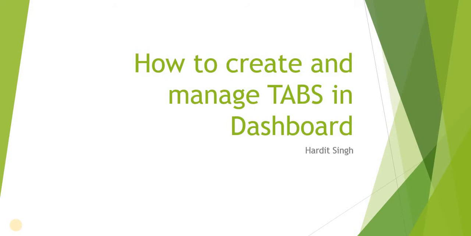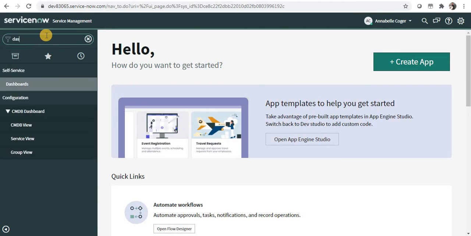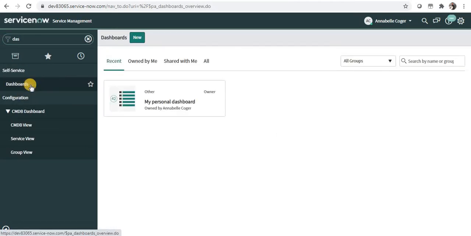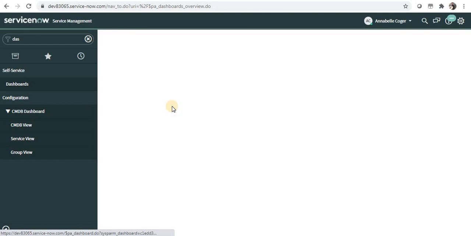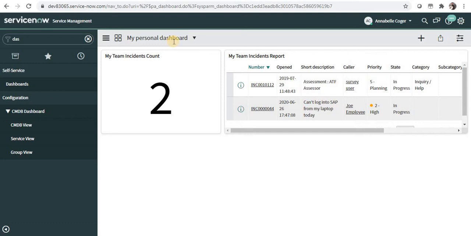Let's quickly jump to ServiceNow. Here I am again logged in as Annabelle Koger. In the first video we had created a dashboard for her, so let's quickly go to that same dashboard. I'll go to self-service and dashboards, and click on my personal dashboards. So the existing dashboard opens.